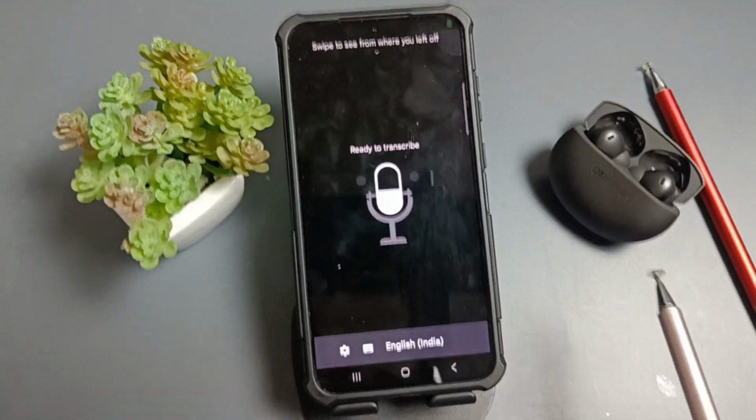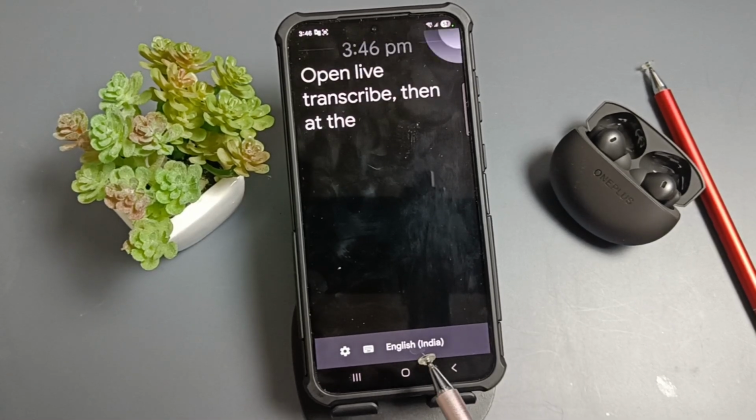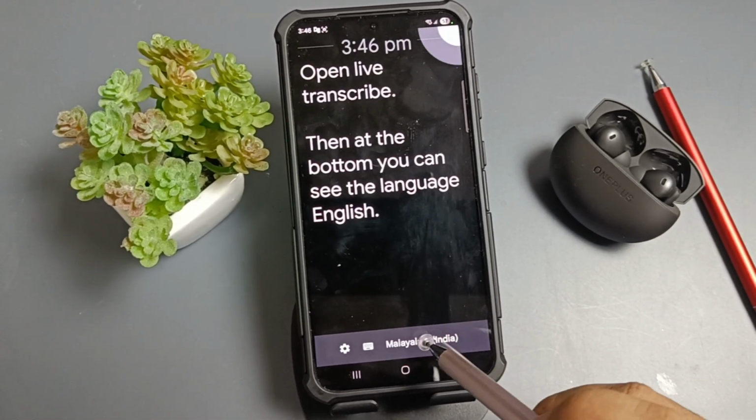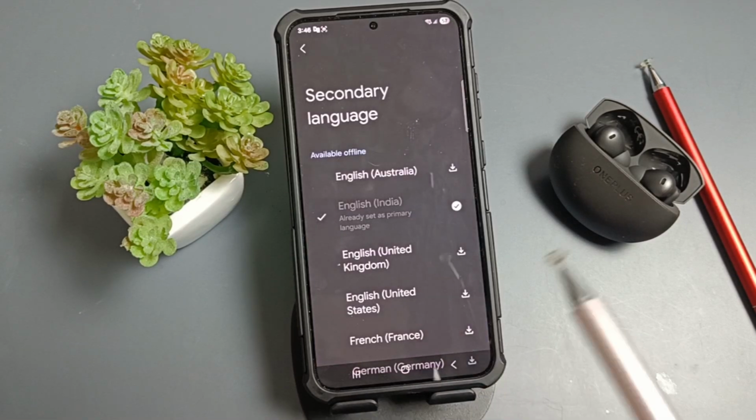Now tap on open Live Transcribe. Then at the bottom you can see the language English. Just tap on this one. If you want to change the language, tap on this one.